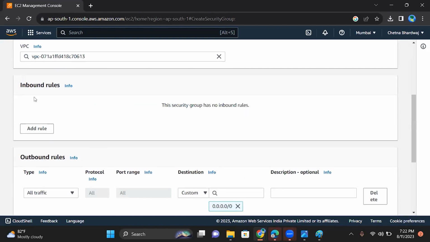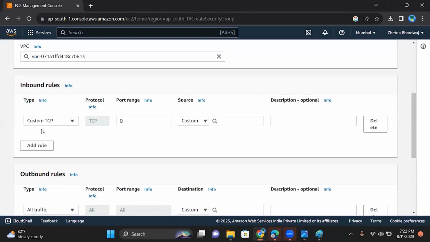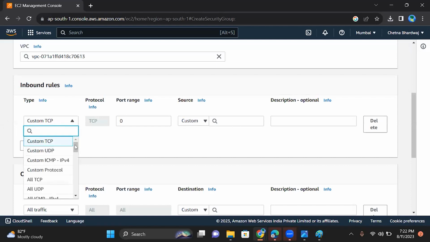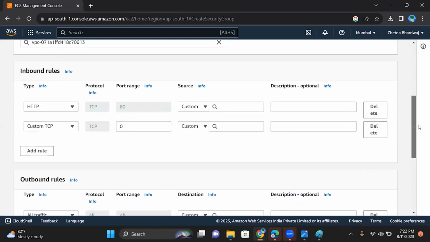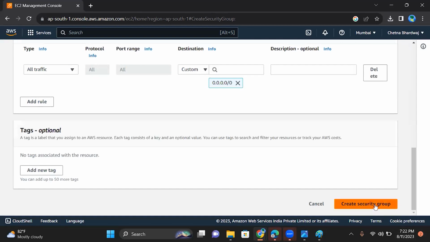If you want to add any inbound rule, what inbound rule? Let's say assume that I want that any of my instance will not visit any HTTP traffic. I don't want them to have any internet traffic over HTTP. I can RDP them, I can ping them, but no HTTP traffic is allowed. So from here I can select any traffic. So I'm selecting HTTP, port, source, and I am adding this rule. Now I am creating this security group.